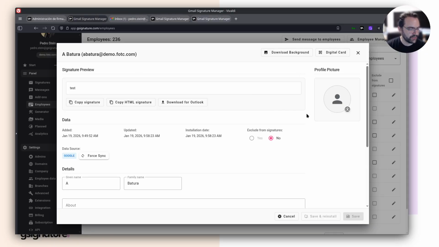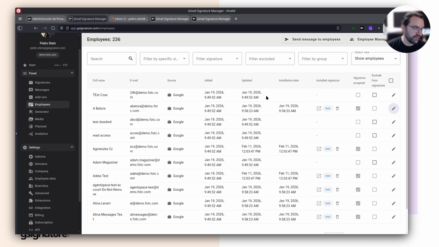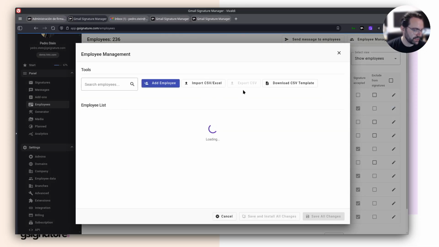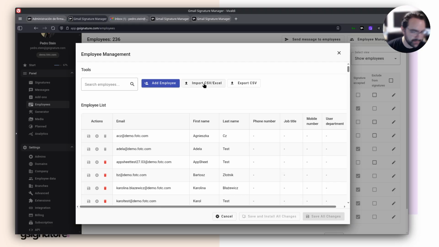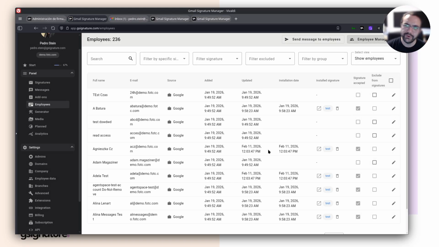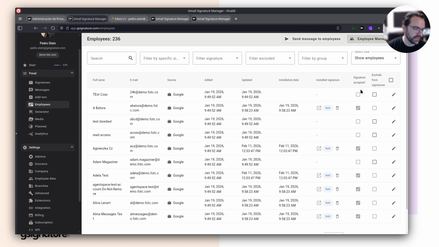Anyway, you can edit your employees' data here, or if you have thousands of employees, you can go to employee management, export a CSV file with a super big table, edit it, and then import it right away here. And you can edit your users thousands at a time. So you can do it manually, one by one, through your integration or through tables. So you have all the options that you need. And here you can select which of your employees will use gSignature and who will not. So you can control how many users you have active.